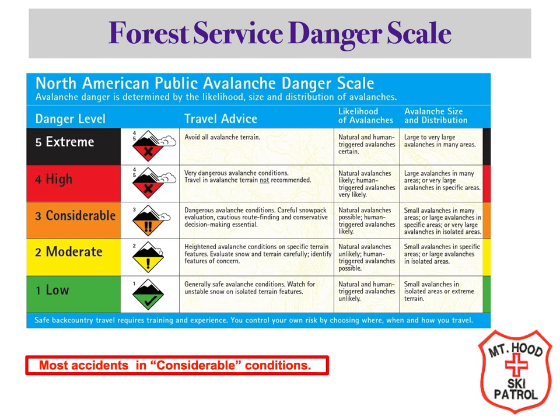And most accidents happen in considerable because people interpret considerable as not dangerous. They see moderate and low and they're not worried about it. They see extreme and high and there's no way they're going on the mountain. Considerable is in that gray zone in between for most people and they just don't take it seriously enough. But as you can see from this scale, considerable conditions call for careful snowpack evaluation, cautious route finding, and conservative decision making. These are dangerous avalanche conditions.